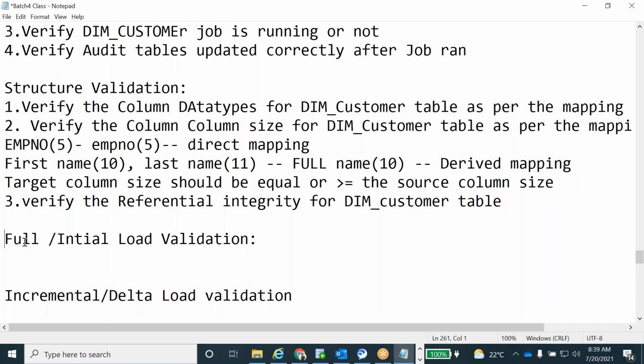And there is one more definition of the full load. Full load is nothing but a truncate-and-load on the target table, which means it is a fresh load. Every time, whatever source data is there will be there on the target side. So it is always a truncated load. Okay, that is full load or initial load.